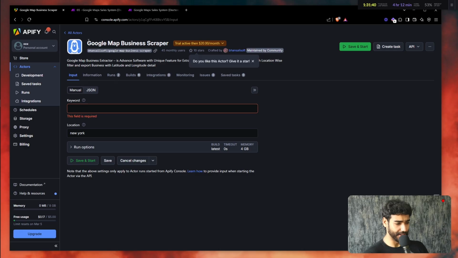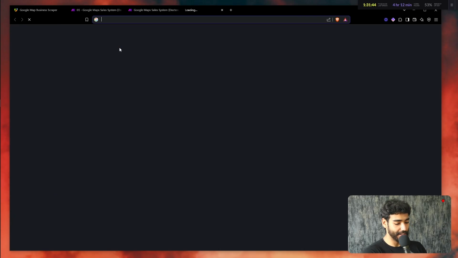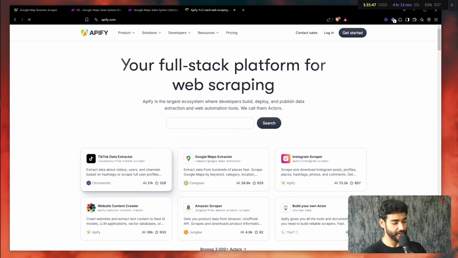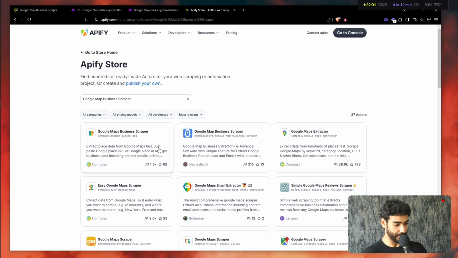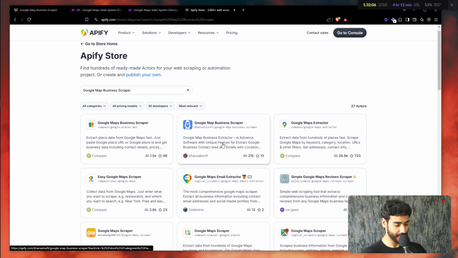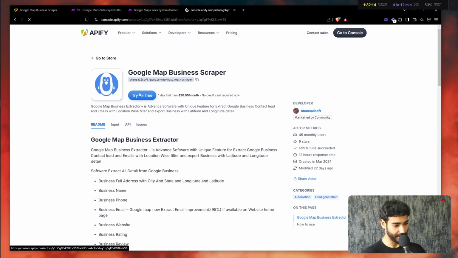Okay, so essentially what we're doing is we are using a straightforward scraper from Apify. If you don't know what Apify is, it's a platform where you can basically scrape data off the internet. All I had to do is look for a scraper, which was the Google Maps Business Scraper. If I look up this scraper, I'm going to find multiple ones, and the one I would recommend you use is this one, Google Maps Business Scraper. So I just clicked on it and clicked on try for free.